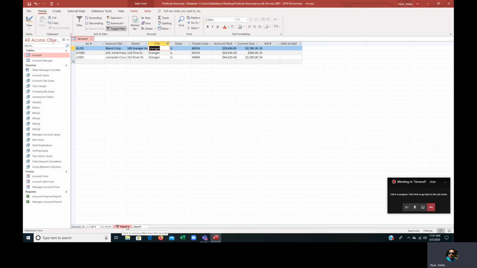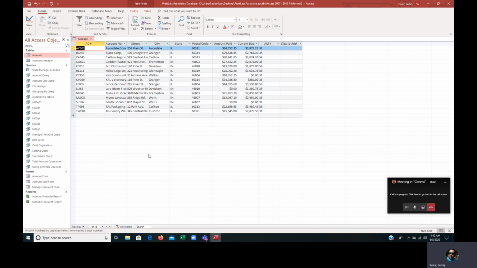Or if you look down on the screen, it says filtered. If you click the filtered icon under the navigation bar, that will remove the record filter. So I will click from the ribbon, I will click the toggle filter. Here you go. Now let's try one more.